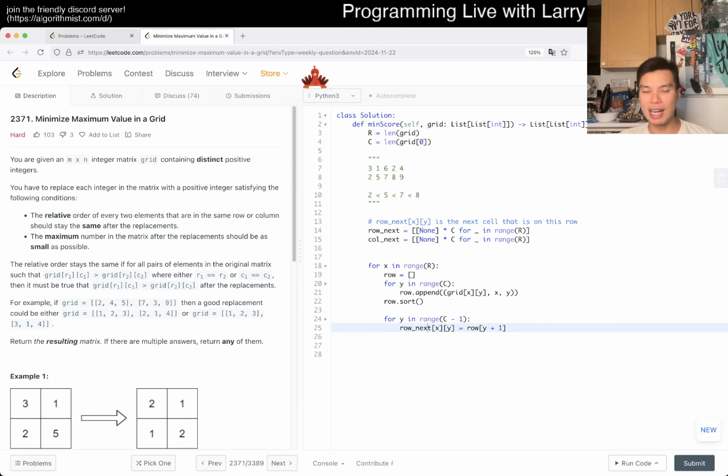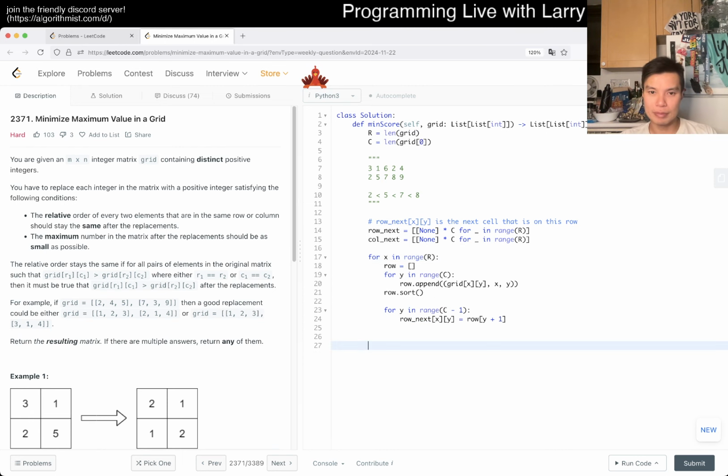Now for each item, we go, okay, what do we relax, in graph terms? The next node, right? And then we do the same for columns, right? Set this up. And keeping in mind that all the numbers are distinct, so we don't have to worry about tiebreakers, which is kind of nice, I suppose.